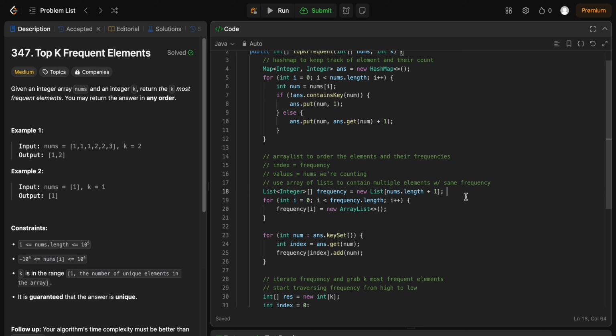And the reason why the size of this frequency array has to be 1 greater than nums.length is because we have to consider the case where we're given an input array where essentially the entirety of the nums array contains one single value. For example, if we have an input array that contains the value of 1 6 times, we're going to need to put the value of 1 into index 6 of the frequency array.